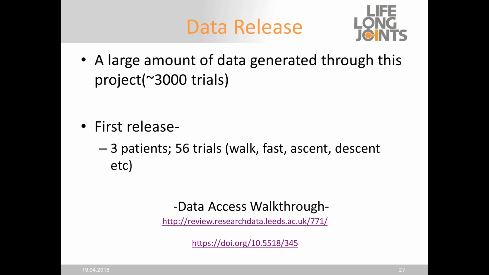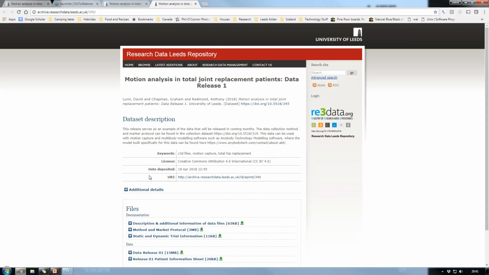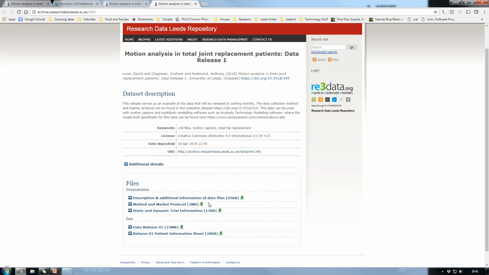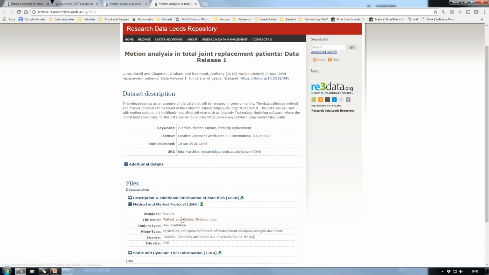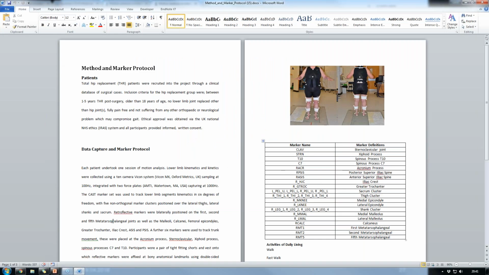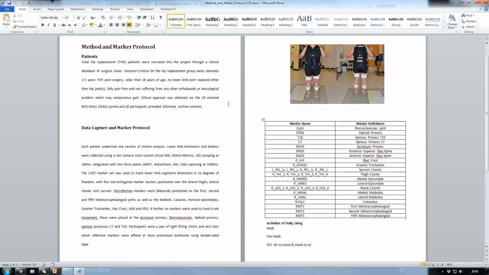We've already released 3 patients worth with 56 trials. And I just want to show you how you're able to access that. So we've had it minted through a DOI, and if you access the link, it should take you to this holding page held by the Research Data Leeds repository. And in this holding page, what you'll have is information on the methods and marker protocol that we used, which hopefully will help you use the data, so information on our marker placement and the data capture method.